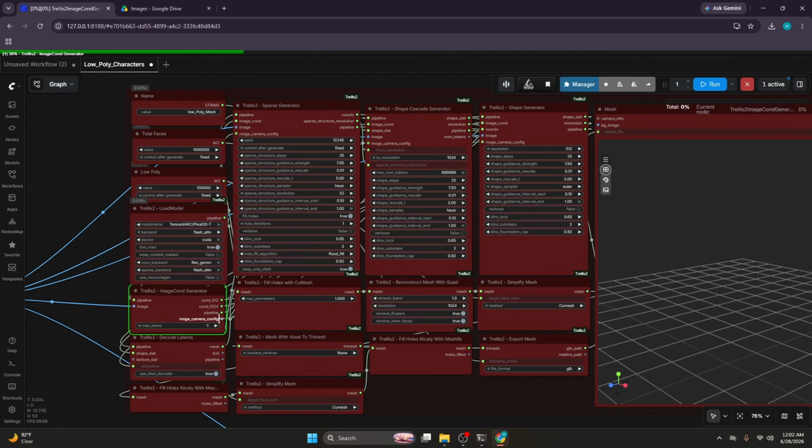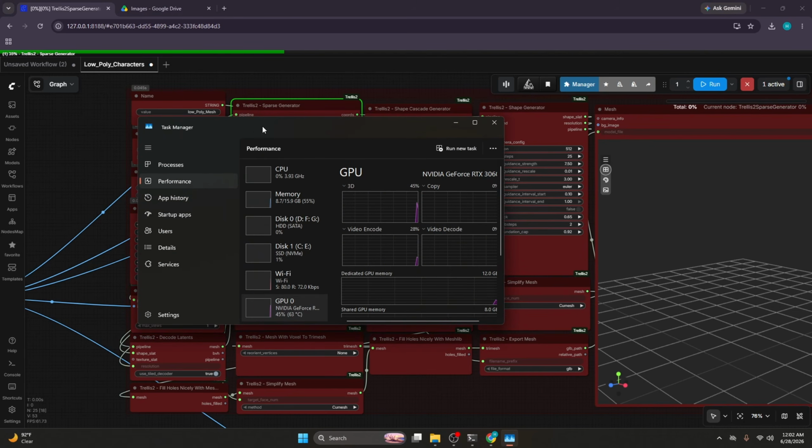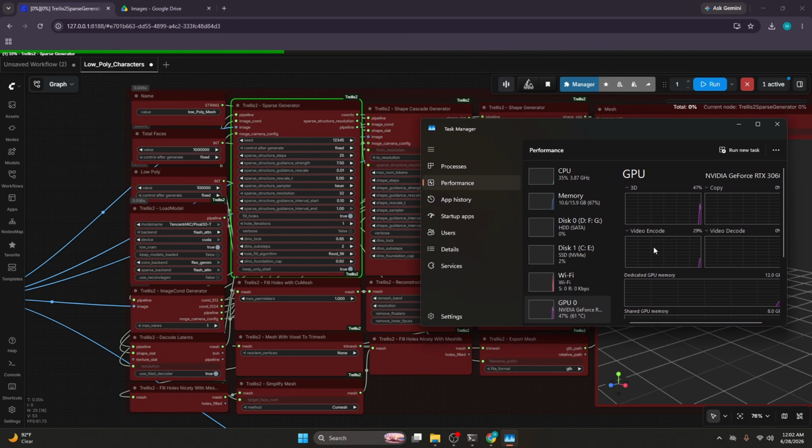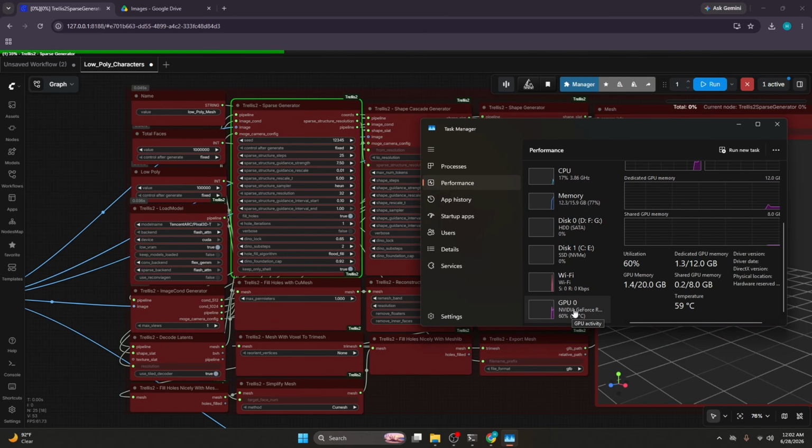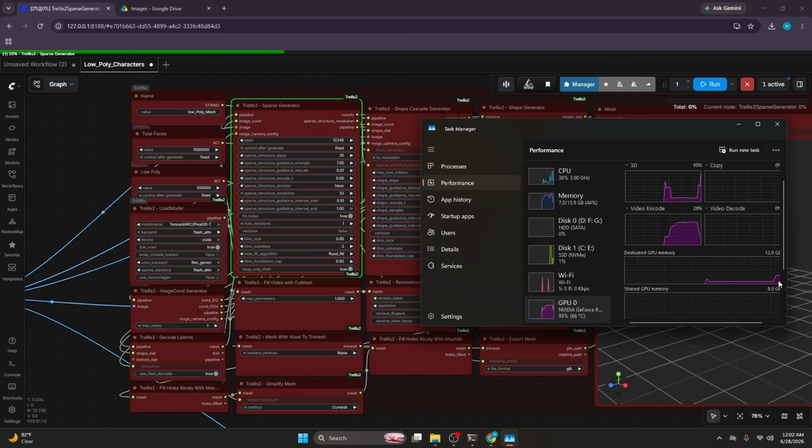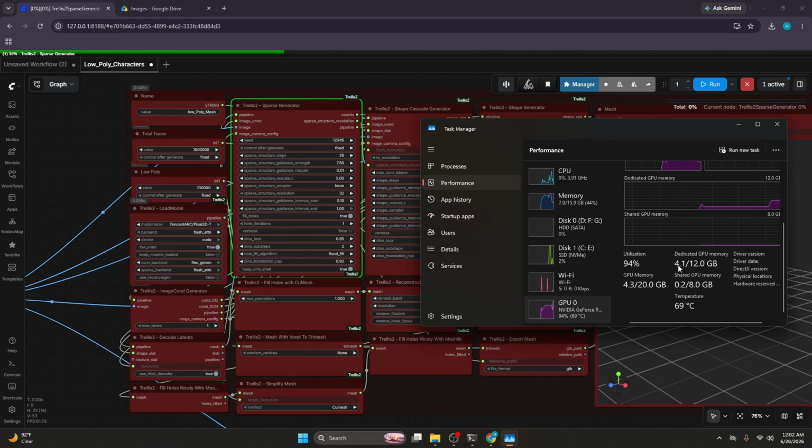The 3D mesh is now being generated. Let us analyze the system performance. Open Task Manager to see GPU usage. Go to the Performance tab right now. You can see the GPU working hard. The generation process has successfully started. The 3D model is currently loading. Let us wait for the model loading.